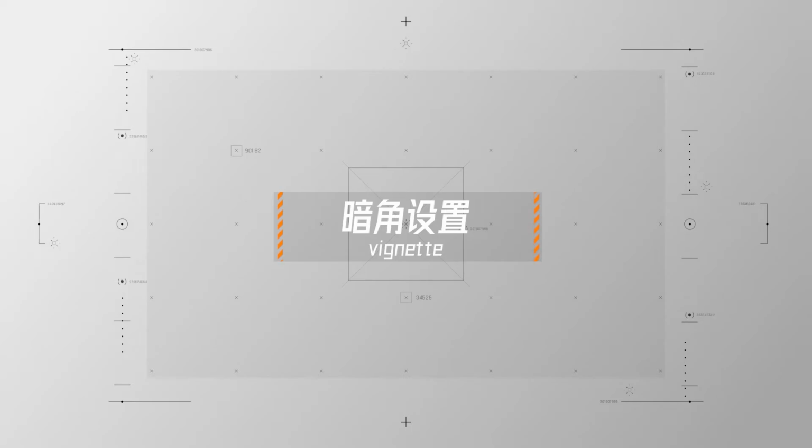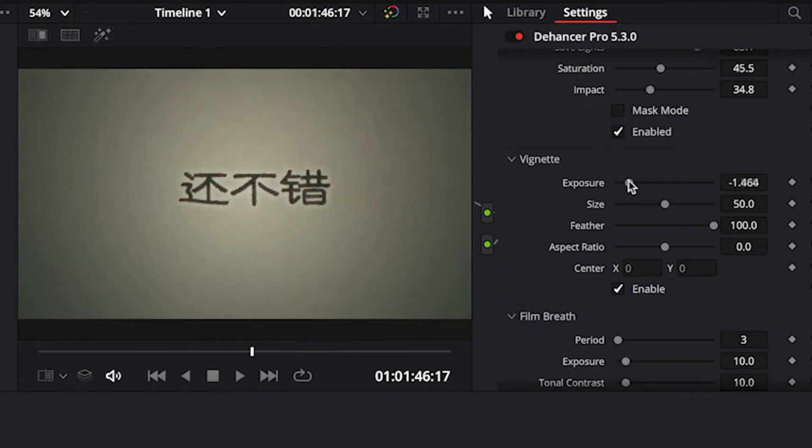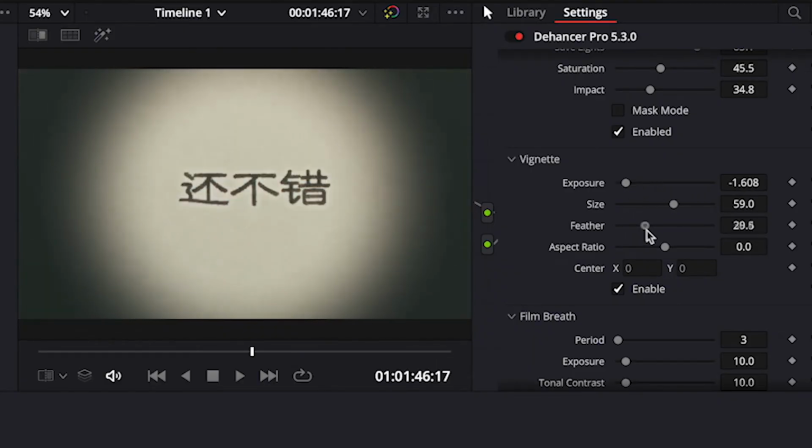And of course we got vignette. This helps to guide the audience's eye to focus more on the more important part of the frame.